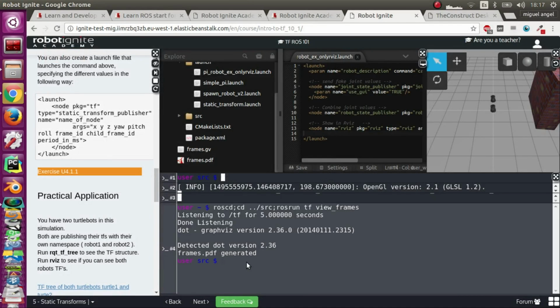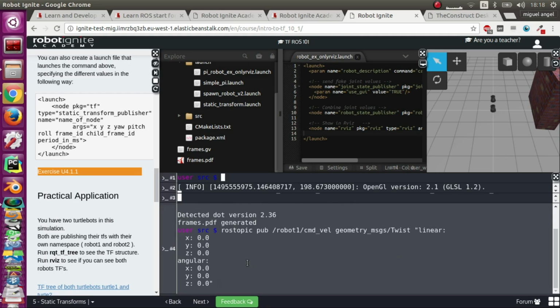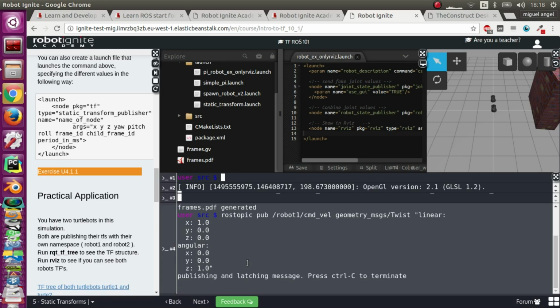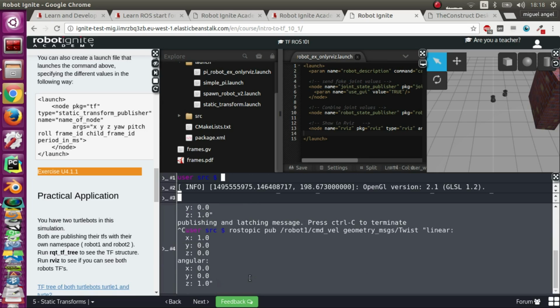So now you can move the robot around, for example, rostopic pub in robot 1 cmd_vel geometry_msgs/Twist, and we make it turn and move around. Whoops, sorry. This one's not there. Example, and we publish, we make this one, for example, move really slow and turn fast.